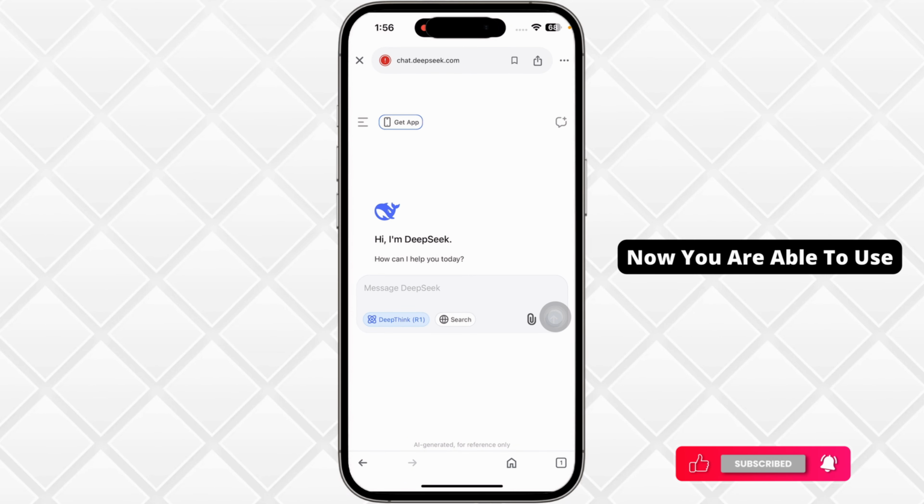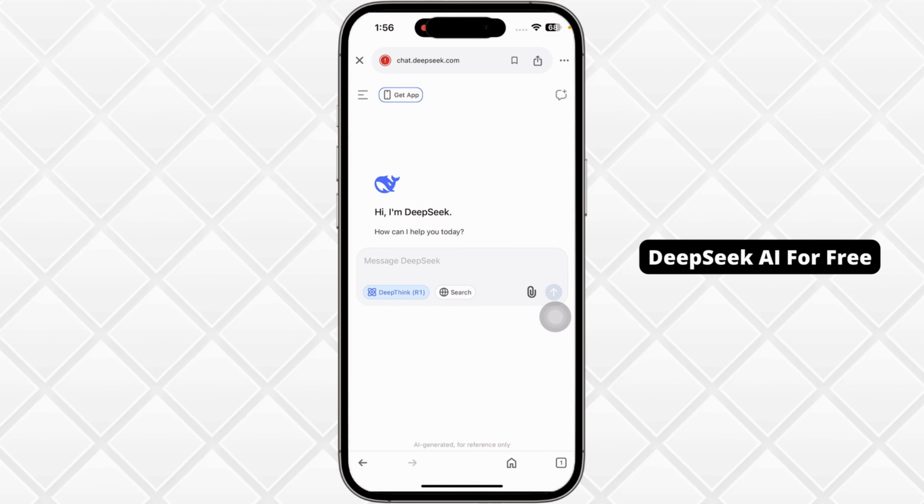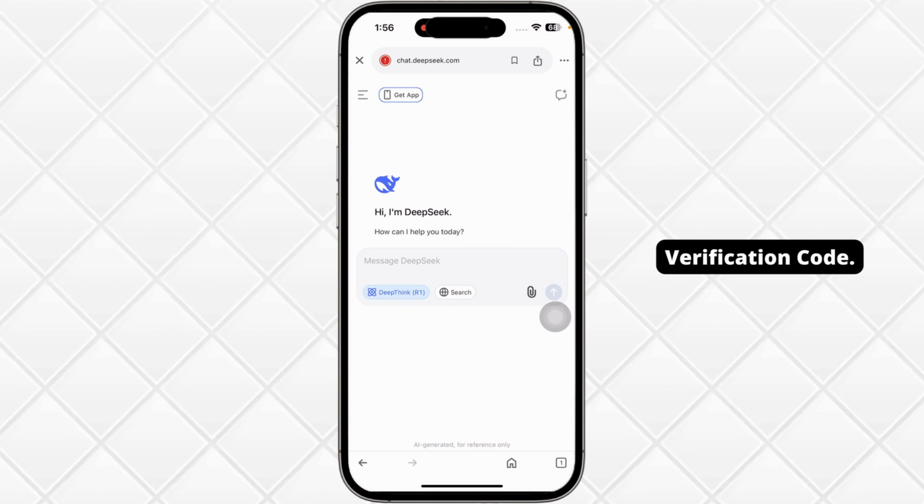Now you are able to use DeepSeek AI. So this way, you can easily sign up and use DeepSeek AI for free without any verification code.